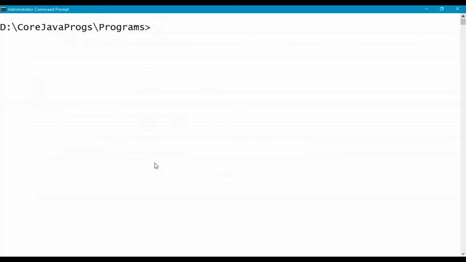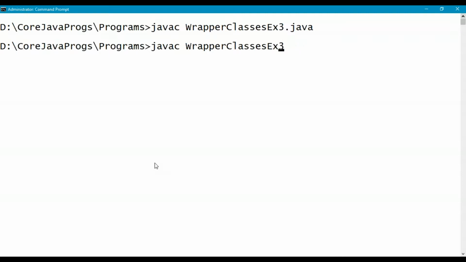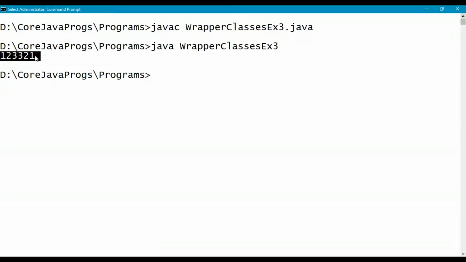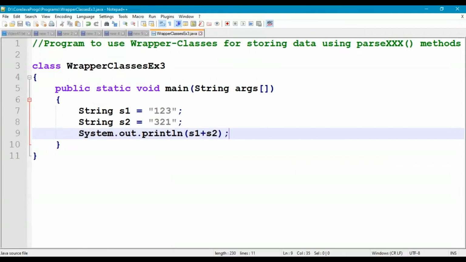Right. Come to the command prompt, go to your working directory. Take this as WrapperClassesExample3. Compile and run it. So we are getting the answer as 123321, meaning it is performing string concatenation, combining two strings as a single string. So 123321.